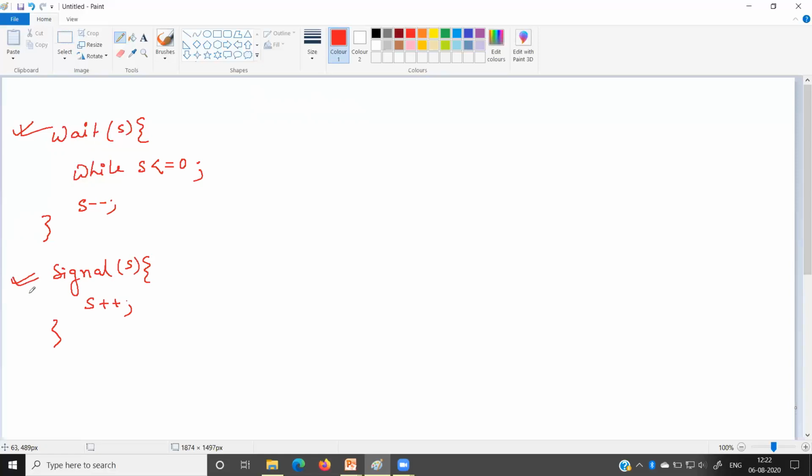Now we will see how this wait and signal is used to solve the critical section problem. First we will write down two processes. Let us say P1 is one process and P2 is another process. Inside the body of P1, we write: this is the beginning section. Some instructions, a set of statements, are present over here. Beginning section.